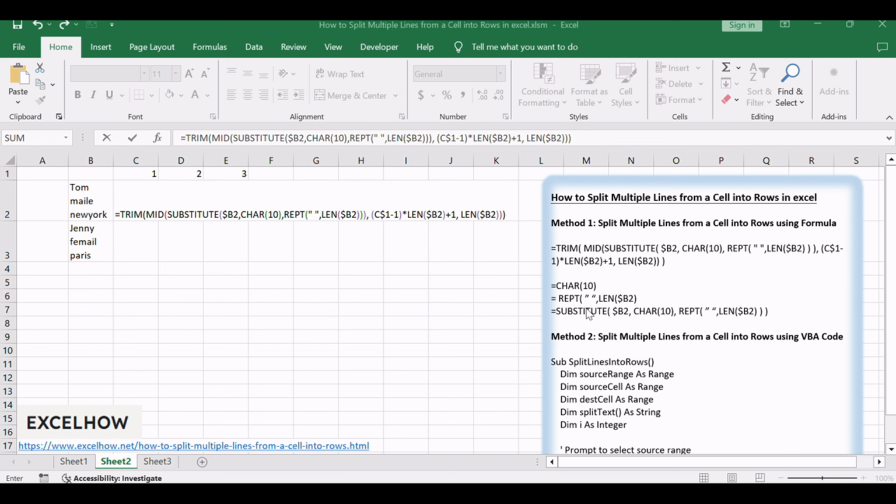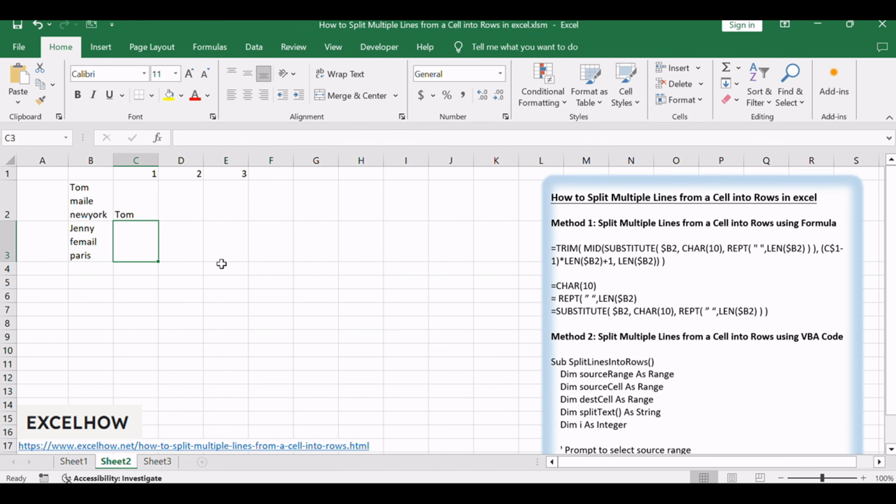Replace $2 with the cell containing the text with multiple lines. After entering the formula, press Enter key. Verify that the text has been split into rows as expected. If needed, adjust the formula or range and recheck the result.